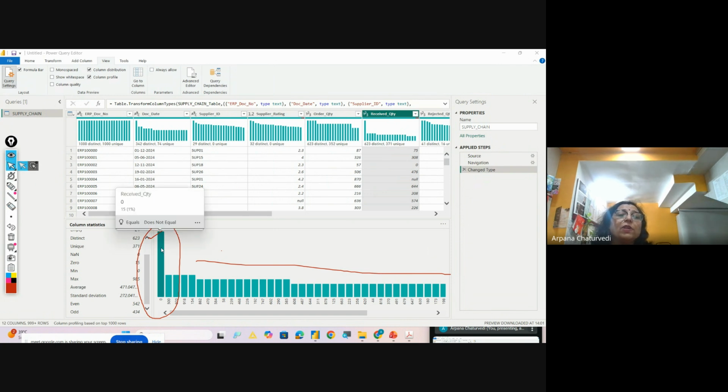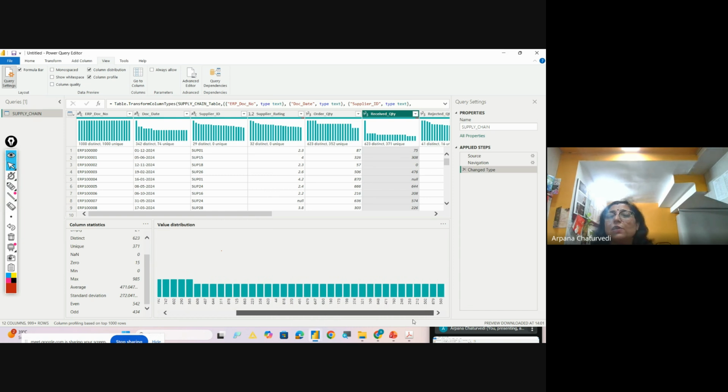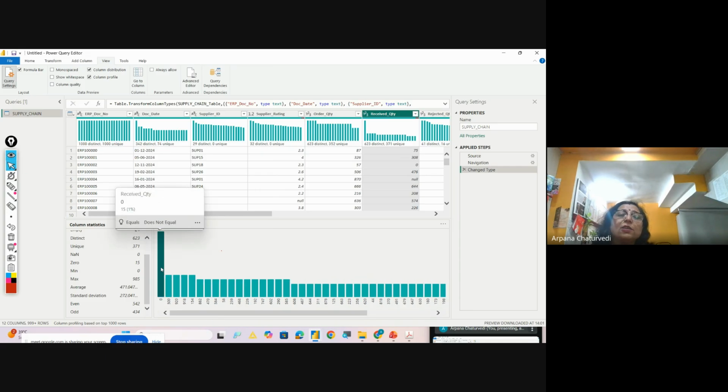Another thing, if you hover over here, how many rows are there which have value as 0? 15 rows, so 1%. I can ignore this also. If I uncheck this, if I ignore 15 rows out of 1000, will it make any difference? No. The reason is all the values are distributed in a proper way. Distribution is not showing me any outlier, right? So I can just ignore this value also, or I can replace this with mean also.